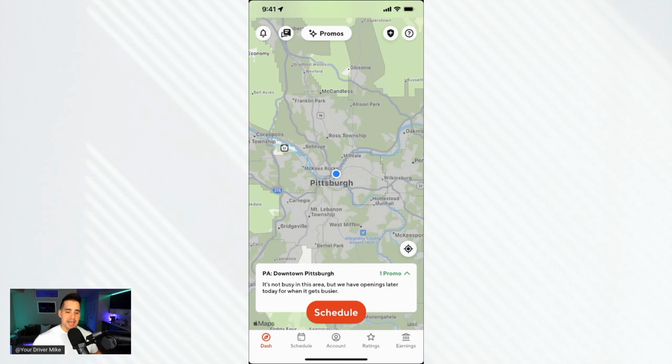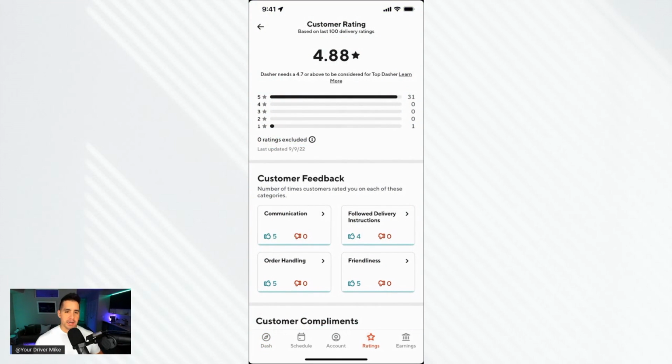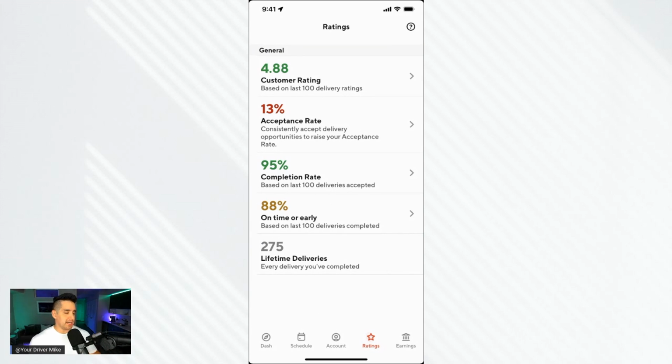So to have top Dasher, and again, you'll see that at the top of the screen here, 4.7 or higher. Yes, you can go online at any time, but in my opinion, it's not worth it. But that's something else you might want to experiment with for your market. Nextly, let's look at the acceptance rate here. Now it's 13%. So we would only accept 13% of orders on this profile.